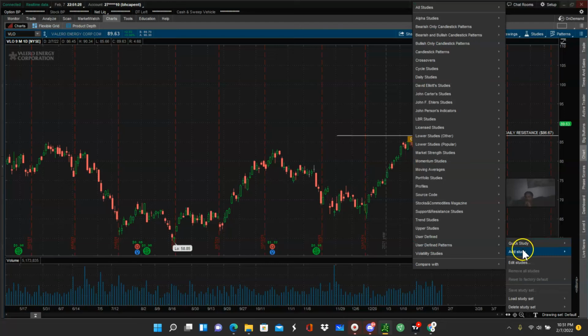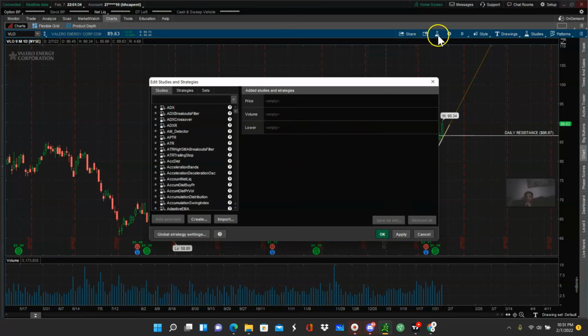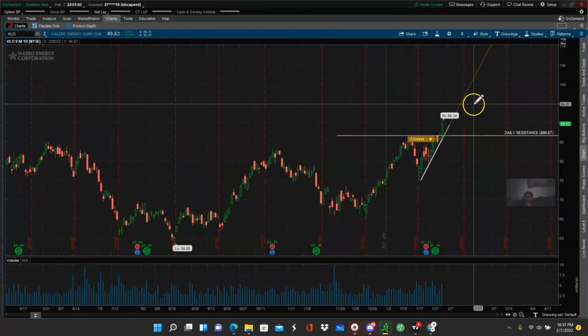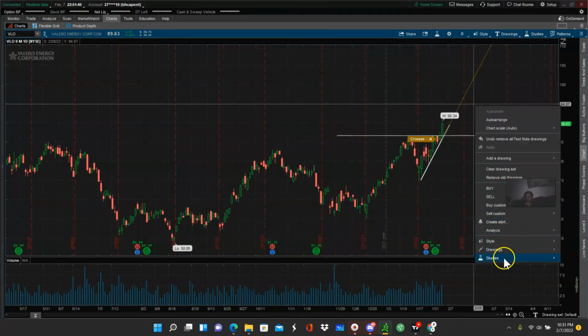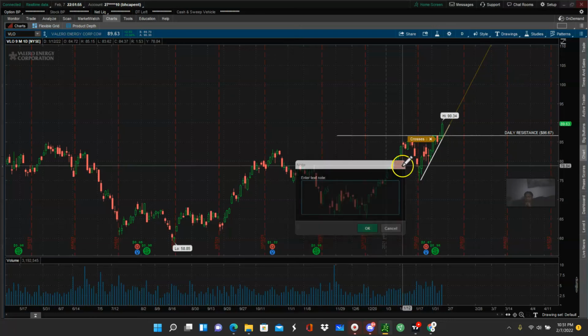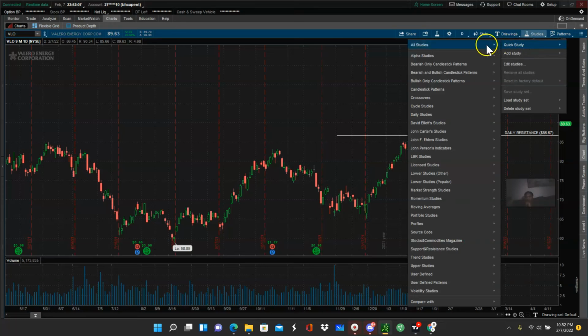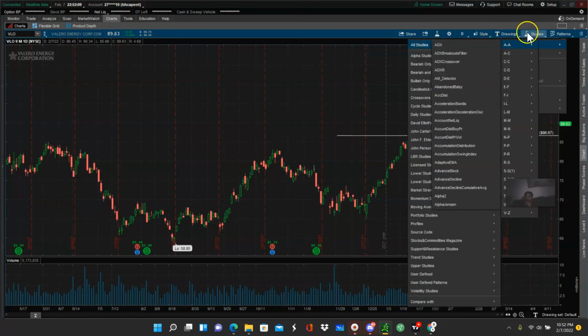Add study, same thing. Edit studies brings up that same box that we got to from clicking here. So if you wanted to move some things around or switch some things out, you could do that. Hit OK. Again, this is just another way, a shortcut for this chart settings box. Studies, this is pretty much similar to this, but more expanded. So if you go to studies, you can go to quick studies, all studies, the same thing I just showed you from right clicking on the chart.